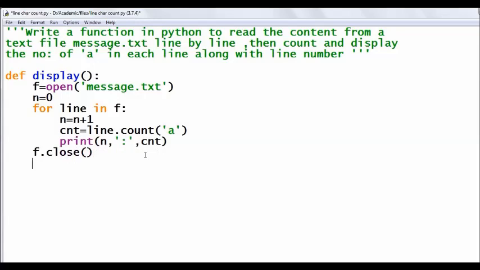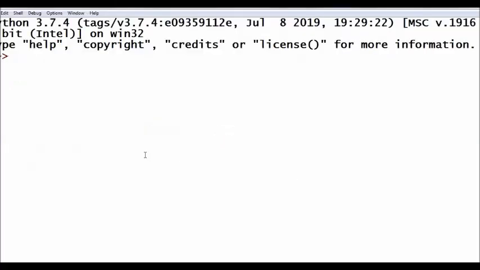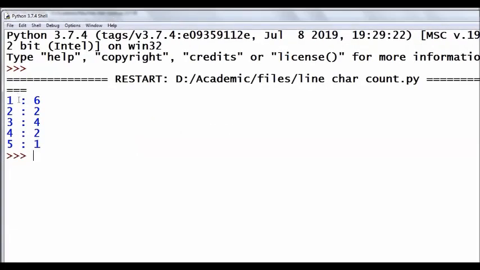I will just execute and show you. Display function, execute. First line 6, second line 2, third line 4, fourth line 2 and fifth line 1. Then see the content of my text file.